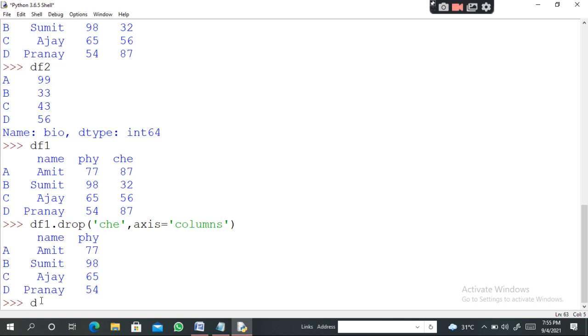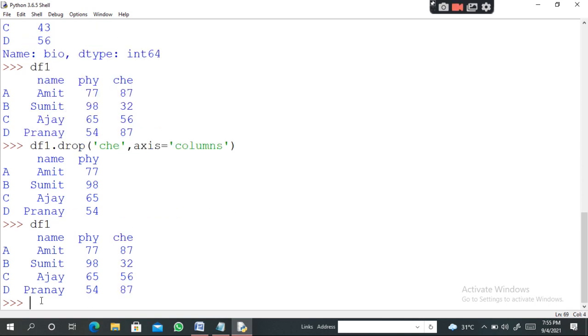But if I type in df1, now see, CHE is still there. So it has not been removed completely. If I type in this command, it just shows during display that the column is not there. But when we try to print the original data frame, the column name still exists. So it's very important that whenever we are using a drop command, we always give our data frame name.